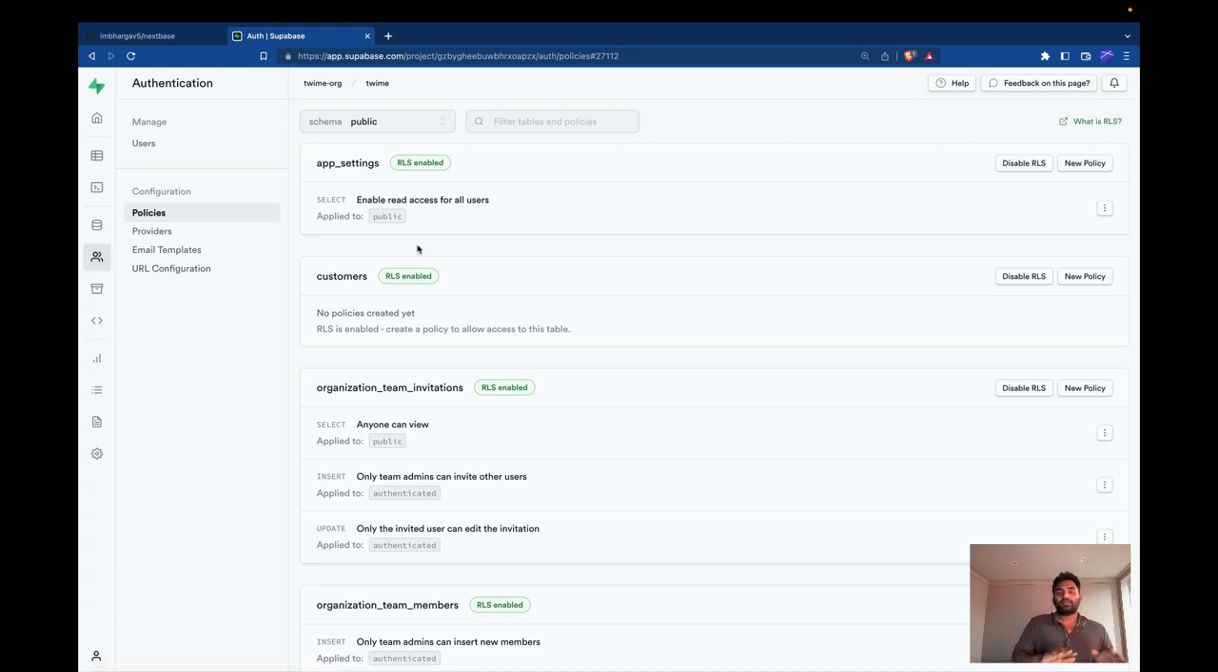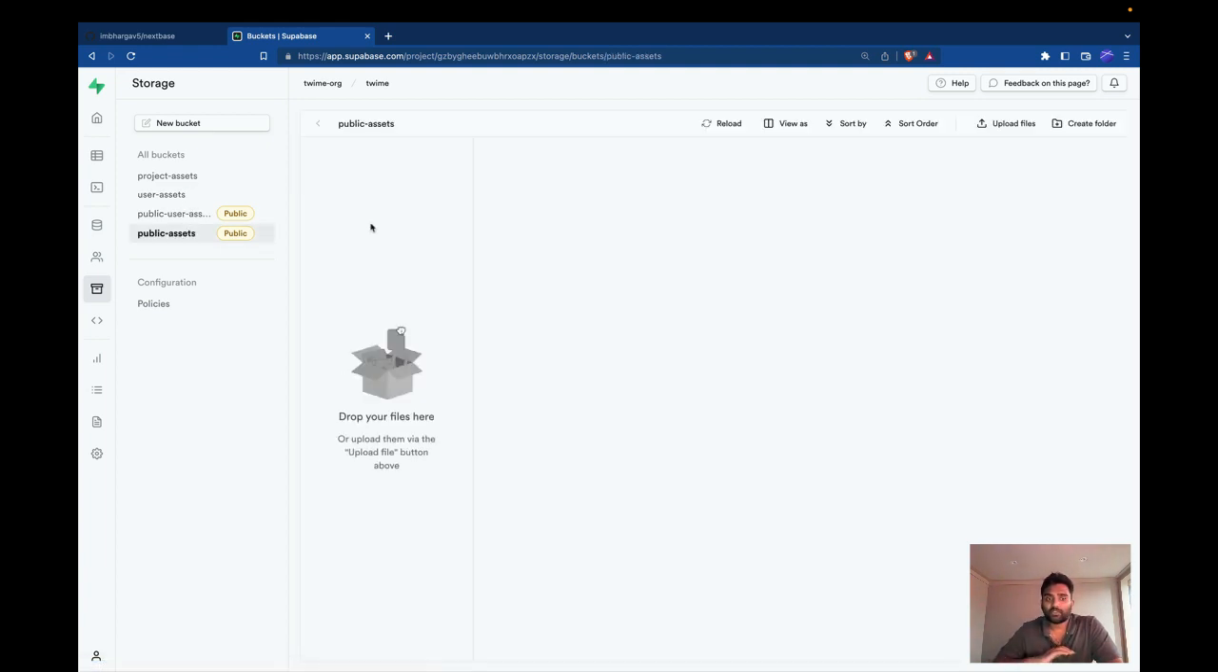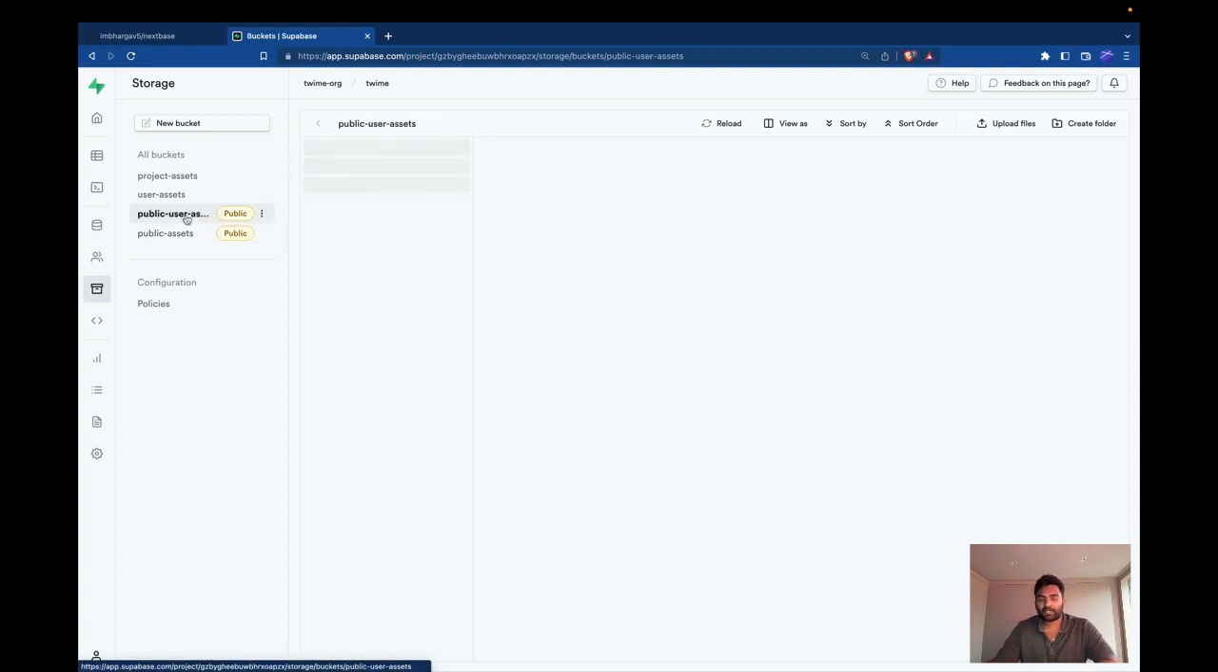So RLS policies are also applicable to some extent to storage. By default, you get 4 buckets. The public assets bucket is accessible to everyone. Everyone can view the contents in this bucket. Public user assets is a bucket which is sort of a mix. A user can add data to this bucket, but everyone can see the contents in the bucket. I'm going to show that to you in a moment.